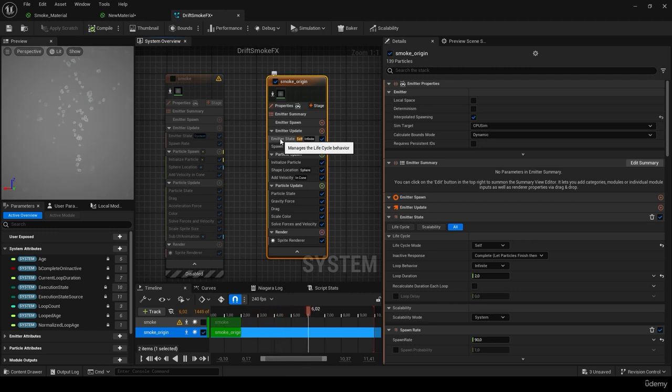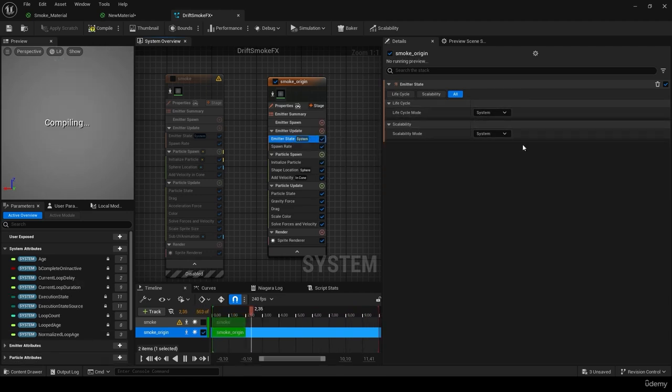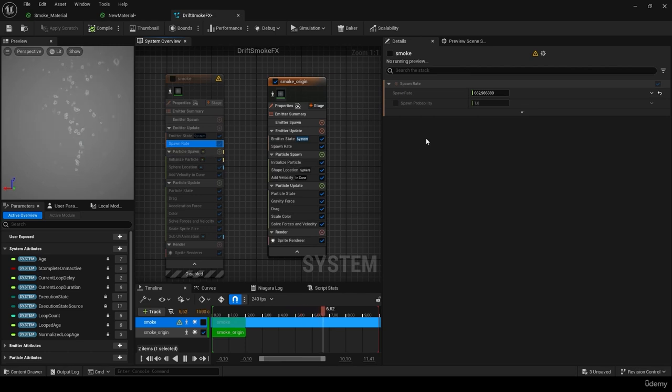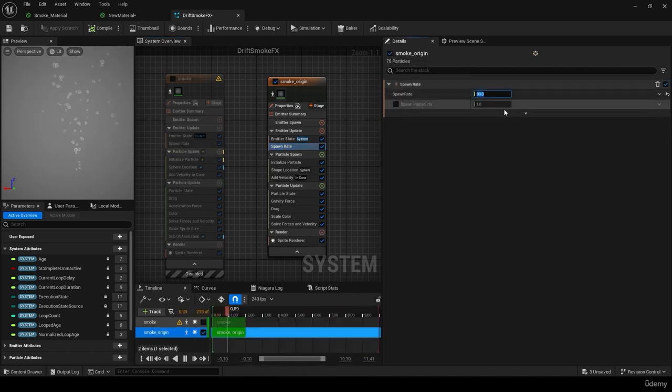Okay, now here the emitter state has to be system. Okay, system because it's infinite. Let's check the spawn rate. Here we have 662. So here let's make it the same, 662. This is the number of particles which are going to be emitted from the beginning here.